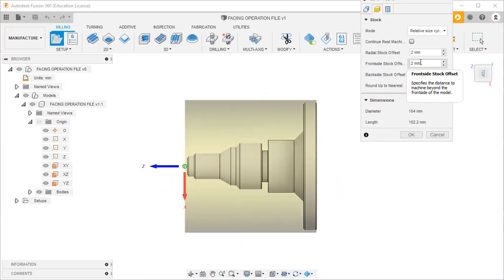Then next is the backside offset. So what is the use of backside? On the lathe you need to have stock to grip your workpiece. So that's why I am using this backside offset. Say I will enter the backside offset value as say 12 millimeter. So here this is my back side offset. This actually is used to grip your workpiece. So this distance is 12 millimeter.